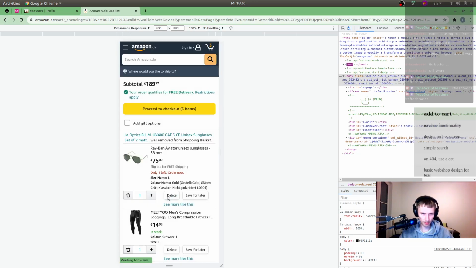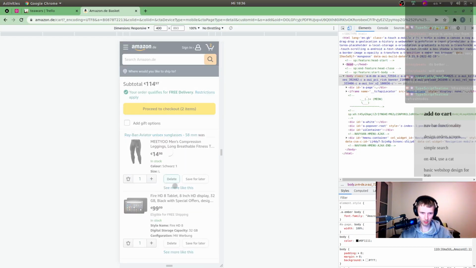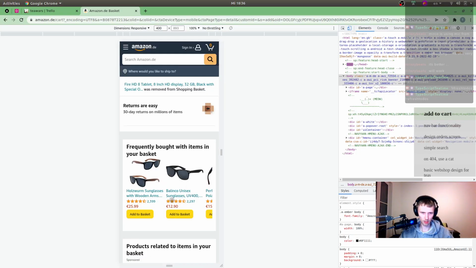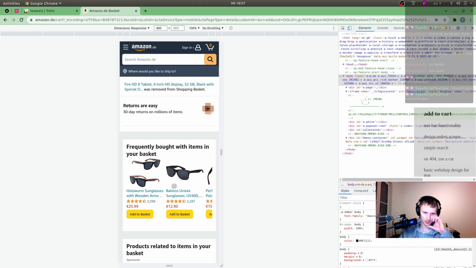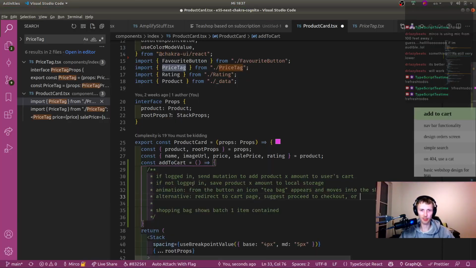This is our summary page, right? Yeah, it is indeed. They're completely empty. These returns are easy. Great. They do suggest us these other items down below.